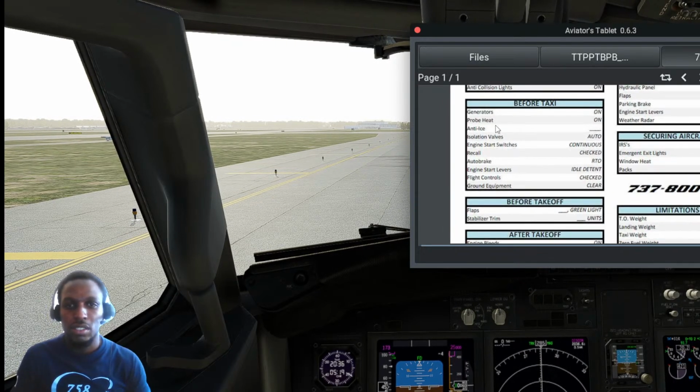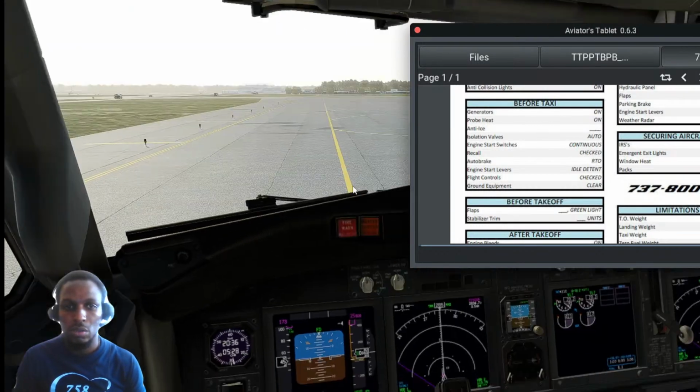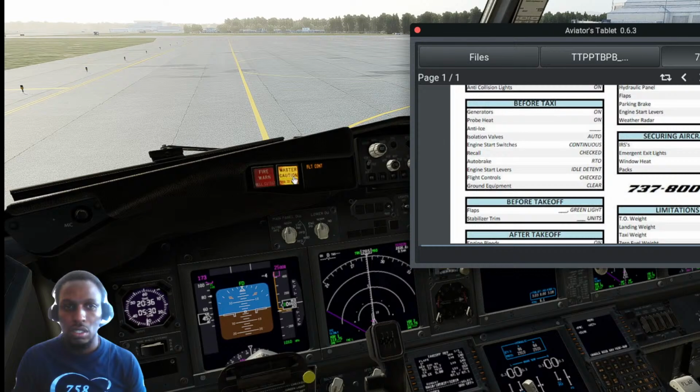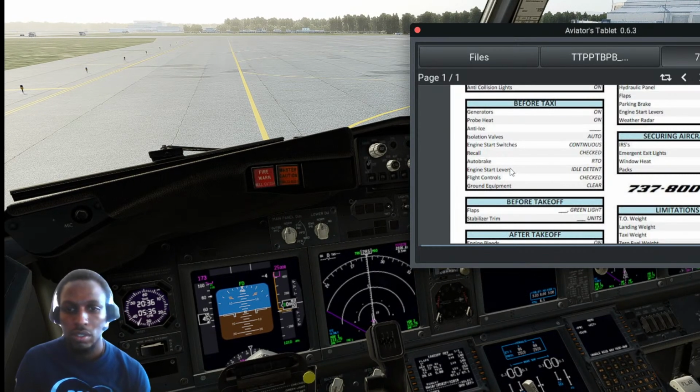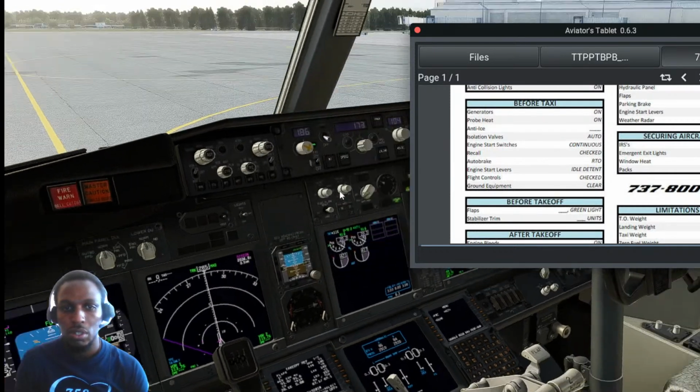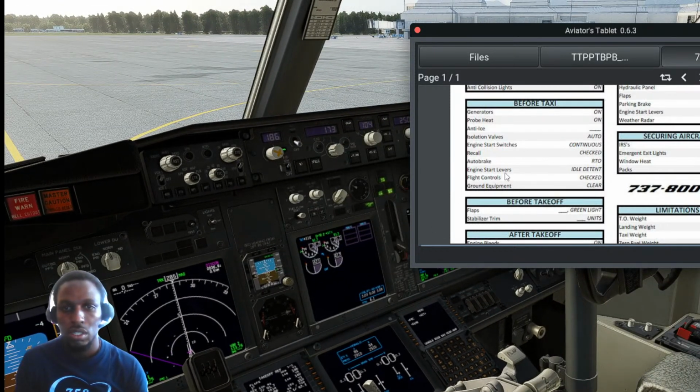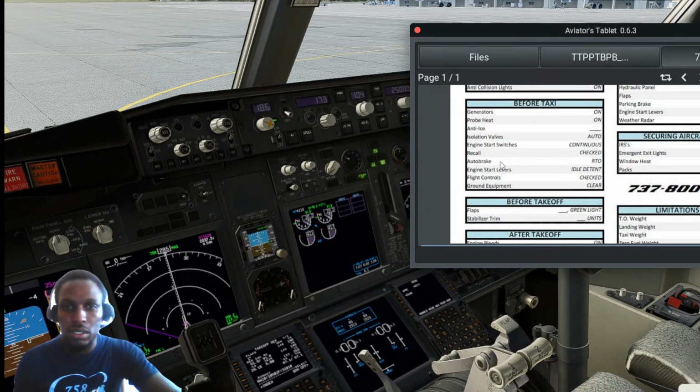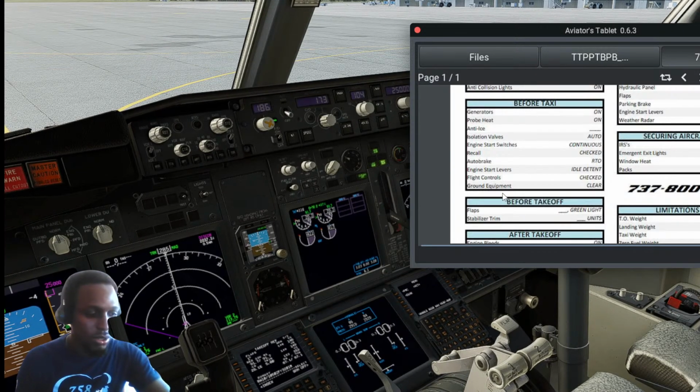Okay, so before taxi, the generator is on, the probe heat is on, and the ice is off. The isolation switch is auto, the engine continuous recall, which we didn't check yet, but you see flight controls. Okay, that's too bad. Autobrakes is RTO, and engine start levers are on idle. Engine start levers, yes, is idle. Flight controls. Right.